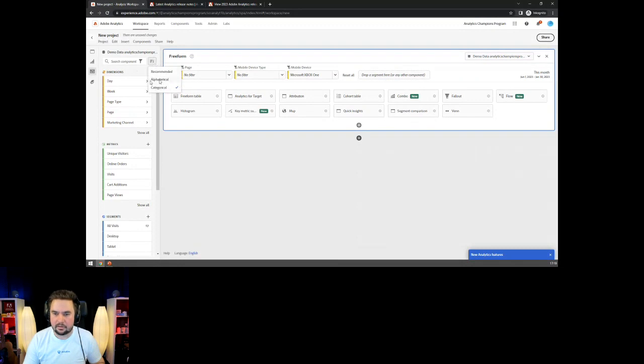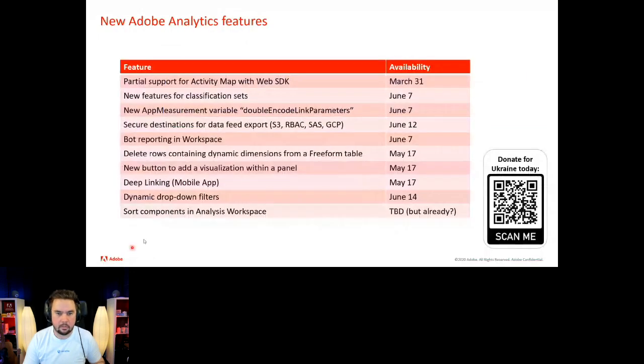So yeah, there's certainly something behind that. According to Adobe's own release notes, it shouldn't be available already, but it is, in all the companies I tested it with. So it seemingly is out already. So then, important Adobe Analytics changes.